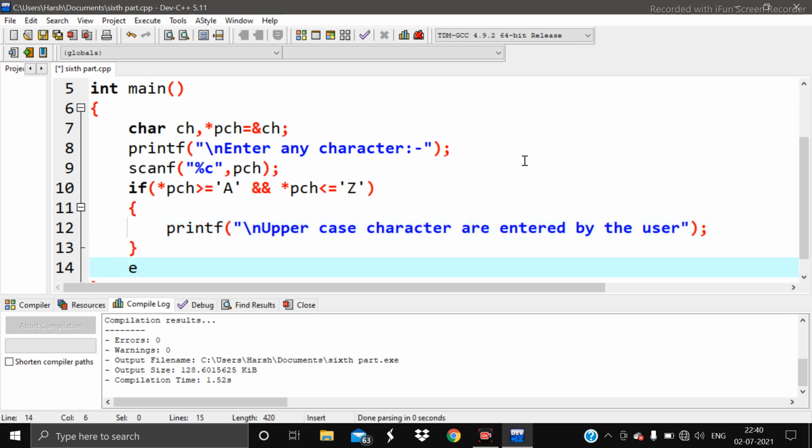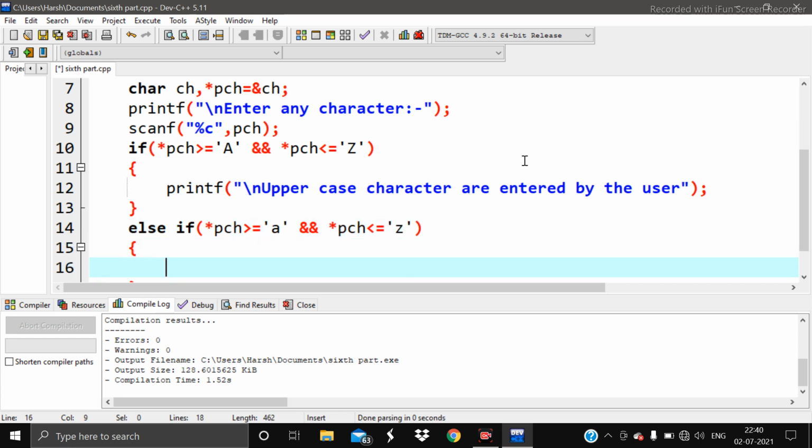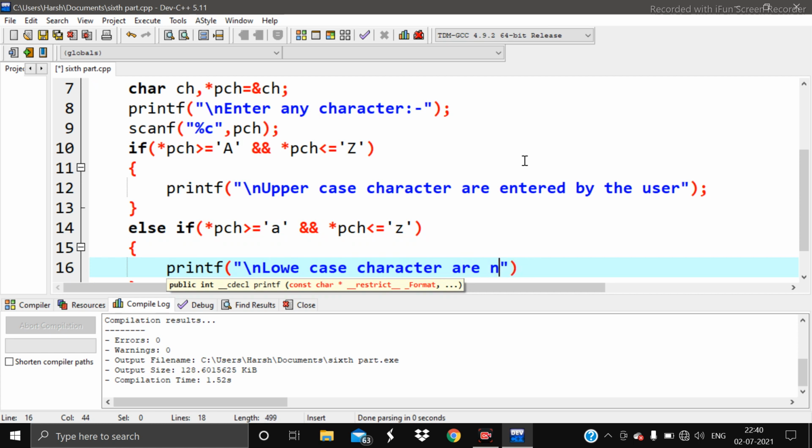Okay, then in the else if statement, if the pointer variable is greater than or equal to small a, and, I'm sorry, and *pch, the pointer variable, is less than or equal to small z, then in this condition, this statement will be executed, and the statement which is going to print on the screen will be: lowercase character is entered by the user.